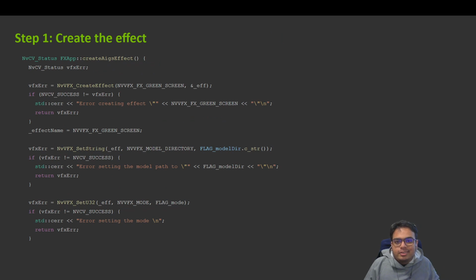Step 1. We need to create the effect. The NVVFX create effect function takes in the effect selector, which in this case is the green screen effect, and the location where you wish to store the effect handle. With the NVVFX setString function, you specify the location of our model. With the NVVFX setU32 function, we set the selected mode, which you may recall from the previous slide.